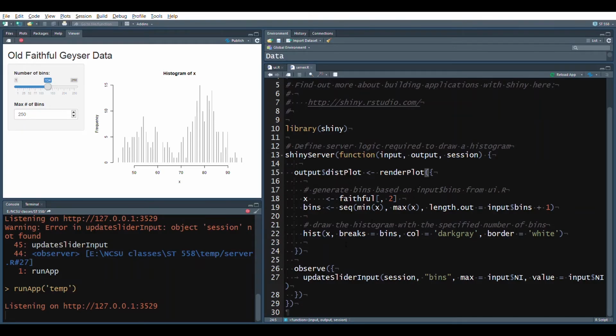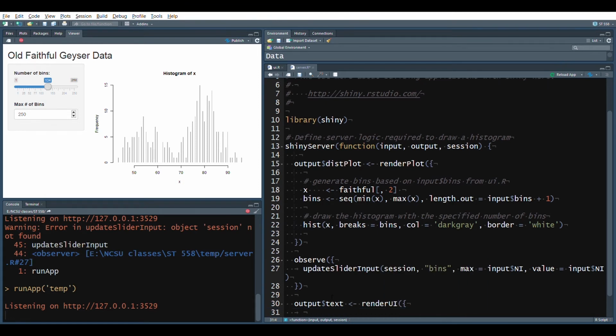Okay, back here in the old template app, I'm going to go ahead and create a new output object. So I'm going to do output $, got to give it a name. I'm just going to call it text. And here I'm going to render UI. So remember, at this point, whatever I return just needs to be something that's going to be coerced into some kind of HTML. And so we might do just a paste of, let's see, what are our inputs? We have number of bins and the max number of bins. So we might do the maximum number of bins is, and then give it the input value of max bins.